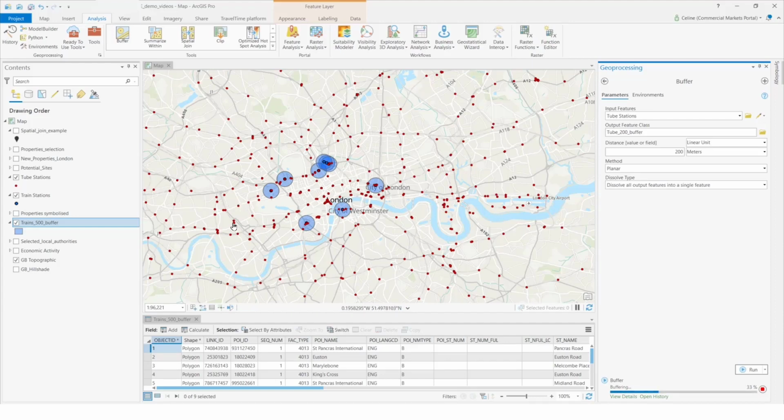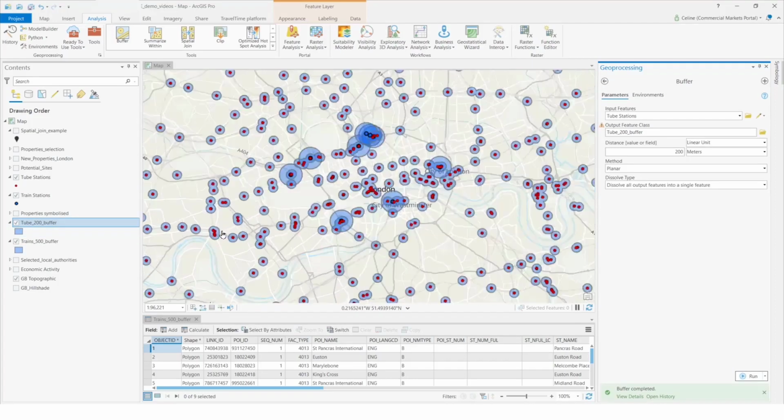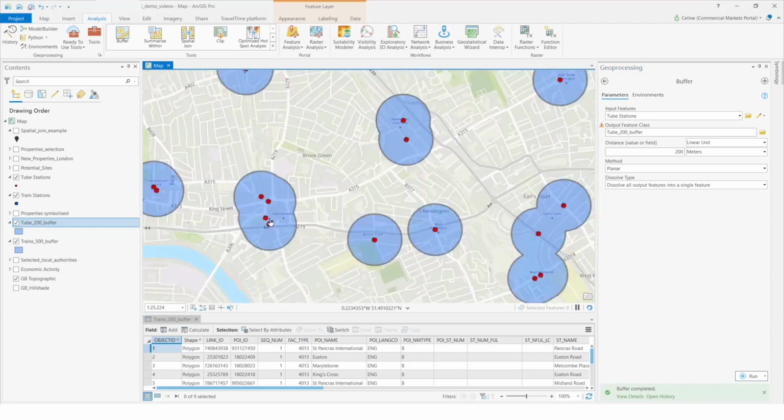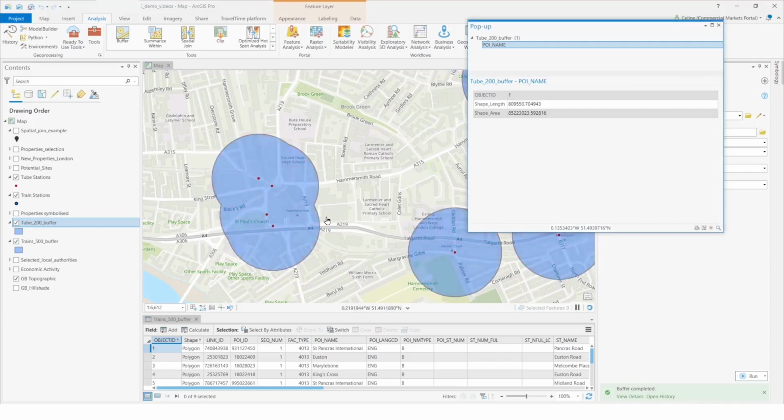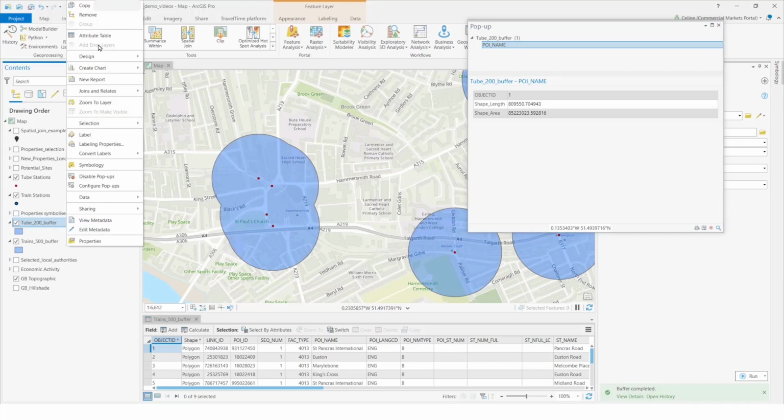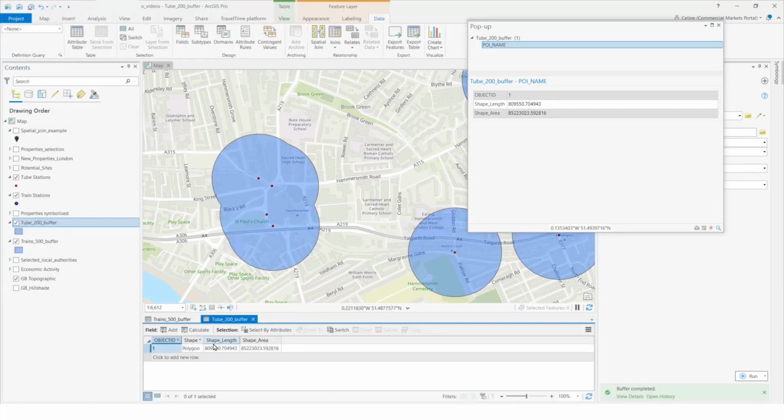What this basically does is that it overlaps the buffer for wherever the points overlap. Such as, for example, over here, these tube stations are so closely related that it just turns into one big buffer. So if I click this, you can see that every tube station, it's all in one feature. And that looks like this in the attribute table. Just one feature.